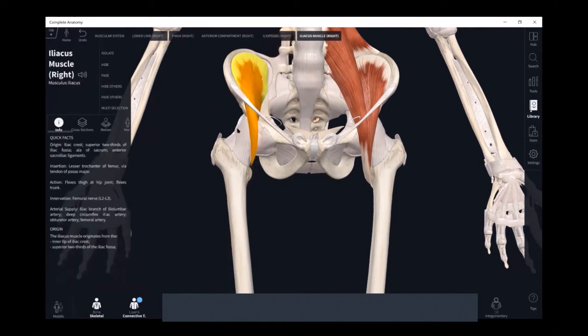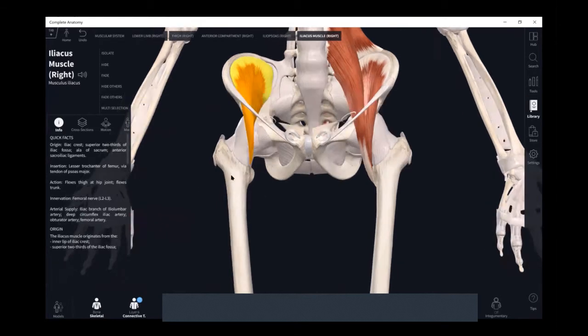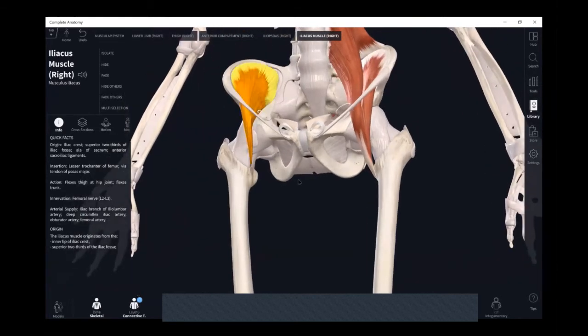its origin is the iliac crest, superior 2/3 of the iliac fossa, the ala of the sacrum, the anterior sacroiliac ligaments. Its insertion is also into the lesser trochanter of the femur via the tendon of the psoas major. Again, its action flexing the thigh at the hip joint. Its innervation, femoral nerve, L2 through L3.